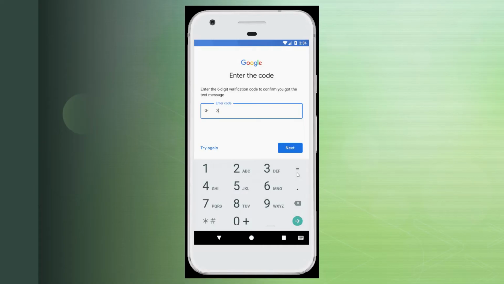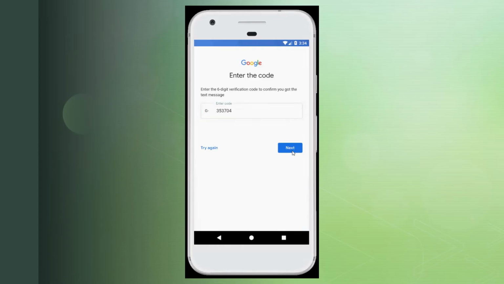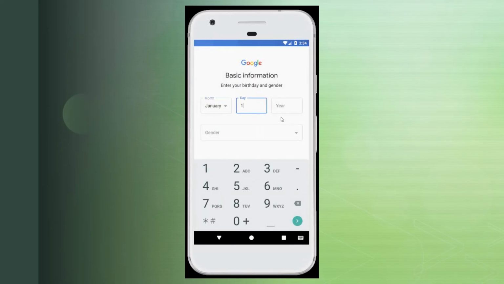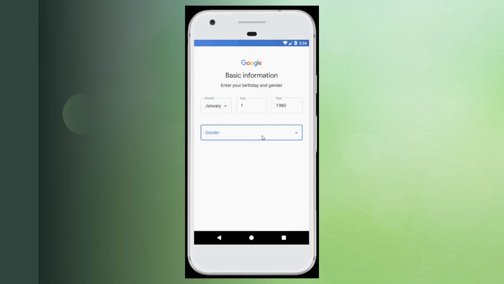Once you receive the text message with the verification code, enter that code here and then click Next. If you're unsure how to read that text message, go and watch our tutorial on how to do that. Now we need to enter some more information about ourselves. So, first we need to enter our birthday. Enter your information here. And also select your gender. And click Next.